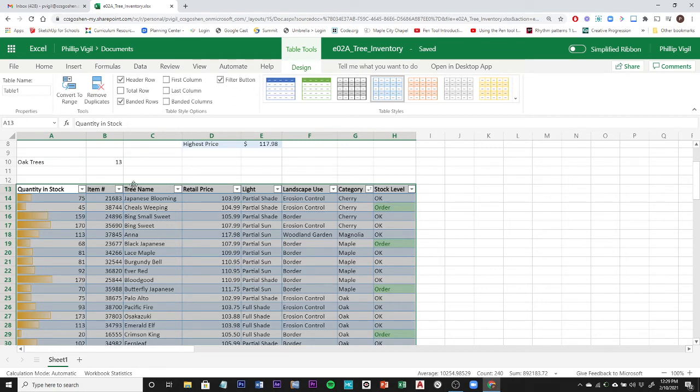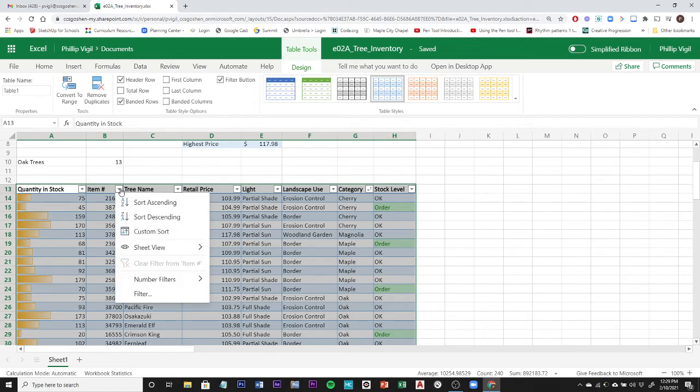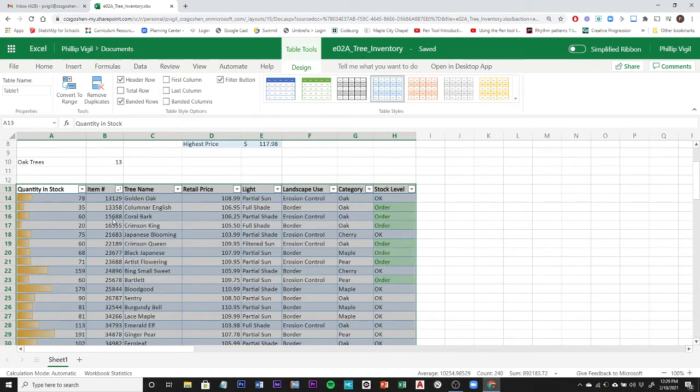Alright, now let's select the item number arrow and sort that smallest to largest. So that's ascending in order, smallest to largest. So you can sort your data by any of these categories. So now, what if I wanted to display just one item group? So we have certain categories. What if I just wanted to see all oak or all maple?